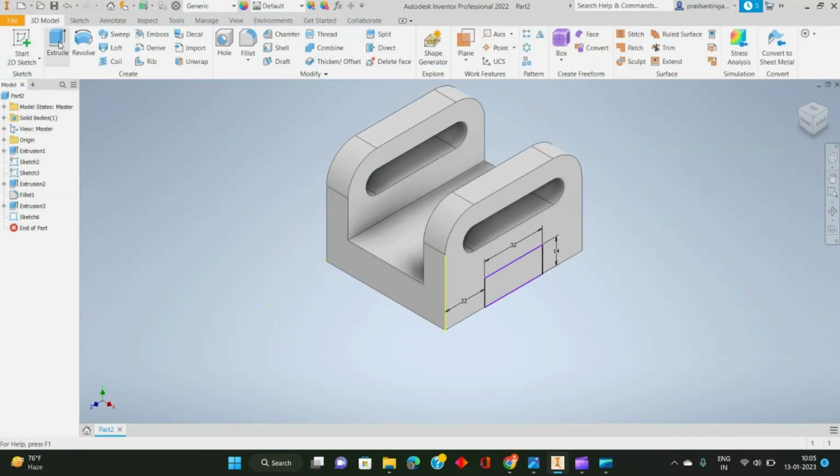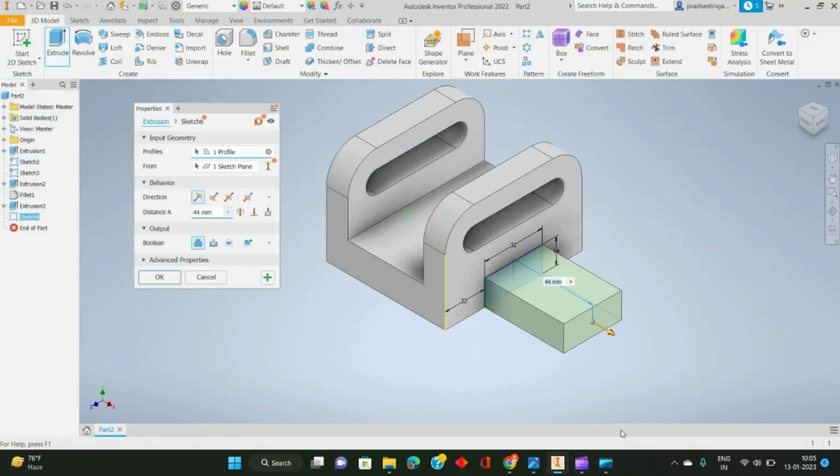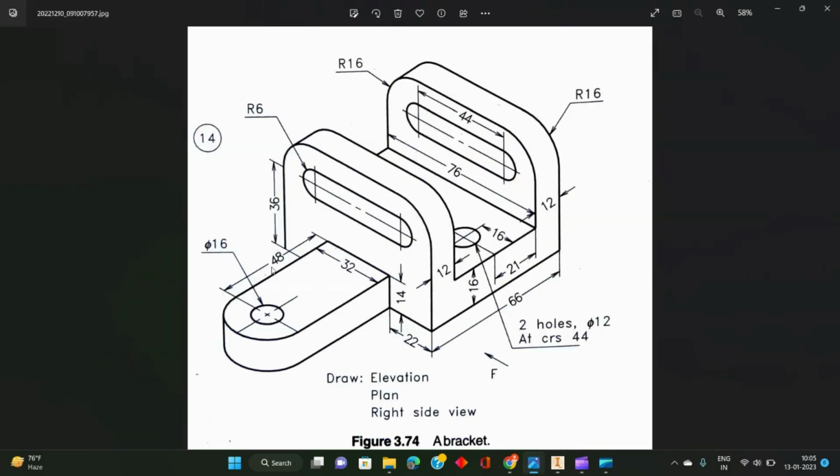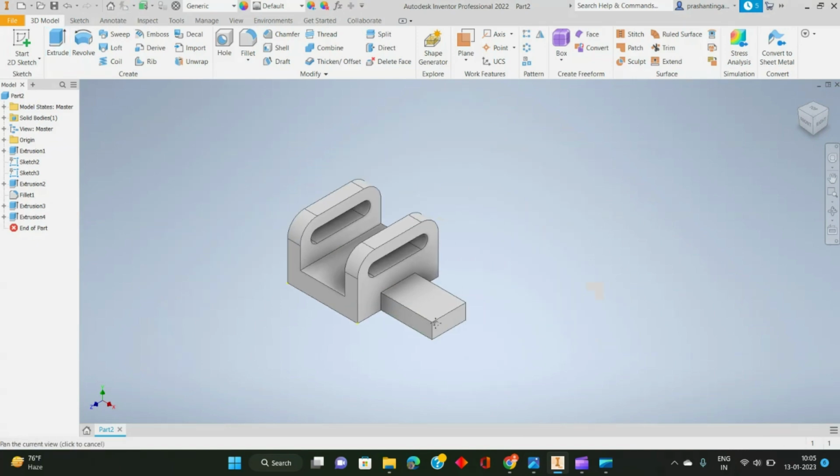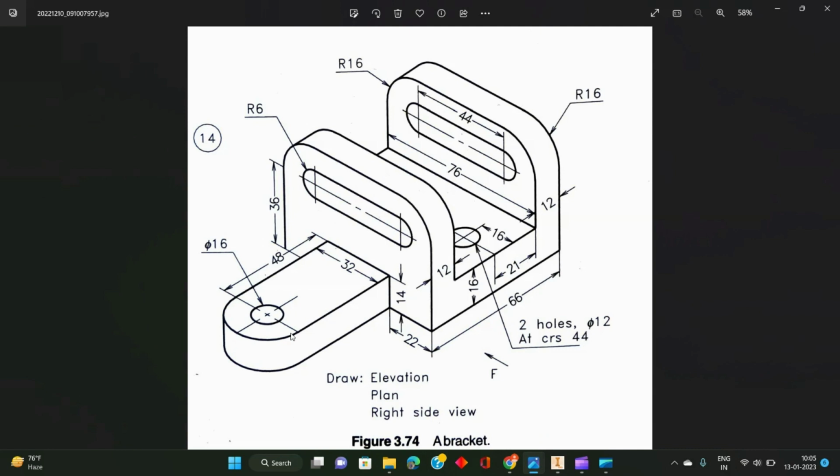Now here click on a finish sketch. Click on a extrude. Extrusion is up to 48 mm. Here enter 48 mm. OK. Now we have to make this outer circle. For that, diameter of this outer circle is 32 mm.